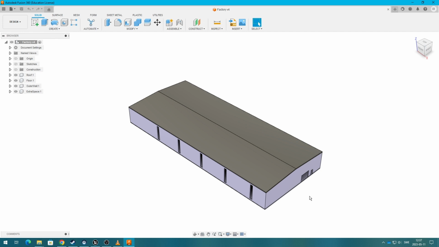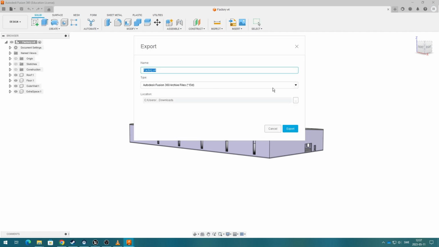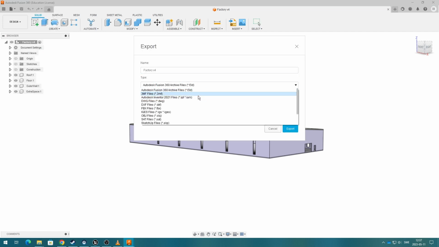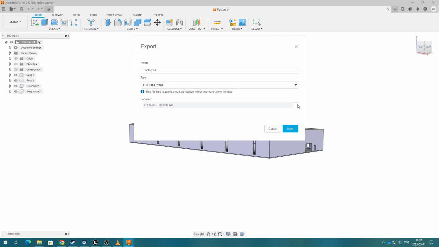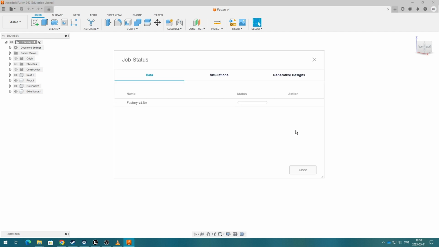I'm happy with my 3D model I have here, so let's click on File. Then Export. Change the file type to FBX, then we can choose where we want to save it. I'm just going to save it to this folder on my computer. We now have to wait for it to be exported.